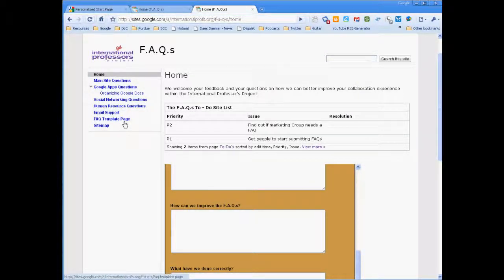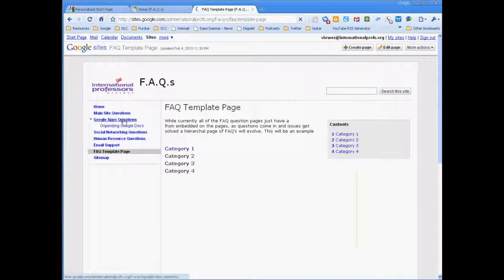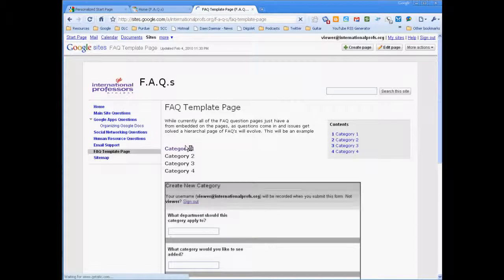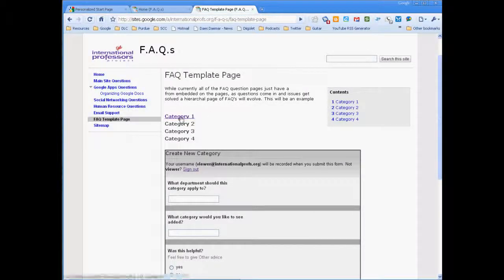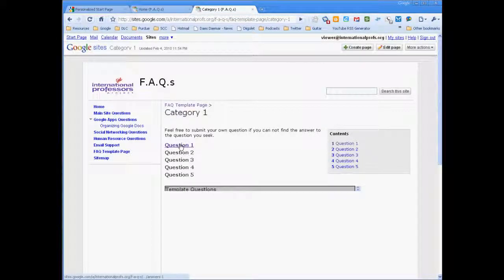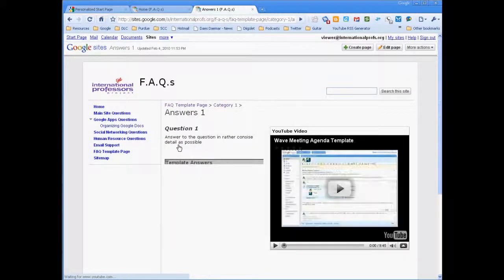So, how is this going to work? Well, I'll show you the FAQ template page to give you a basic idea of how we plan to organize this. And again, if you have any ideas, feel free to submit them. We basically have decided to organize the FAQs into categories. You will find a list of the categories on the site. By clicking on a category, it will take you to a page with a list of questions, and then by selecting that question, you'll find an answer to your question.